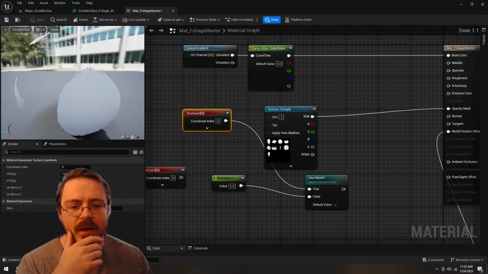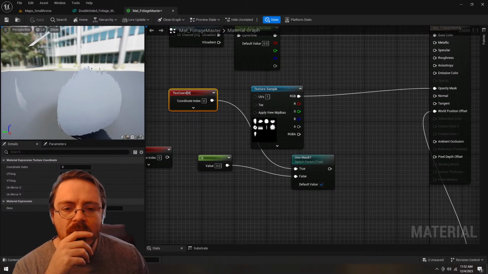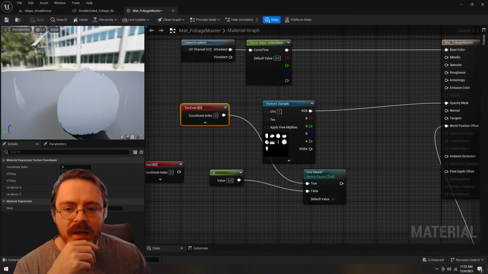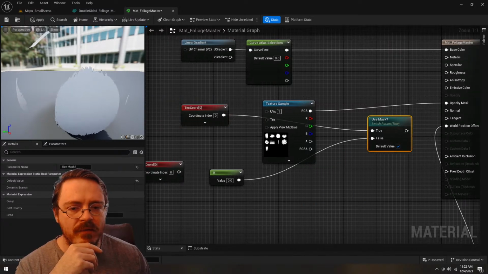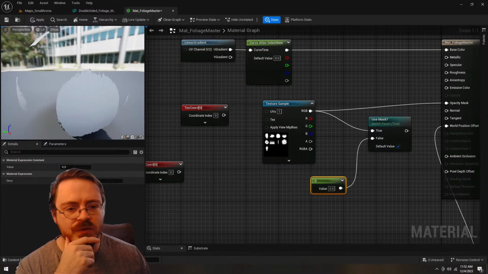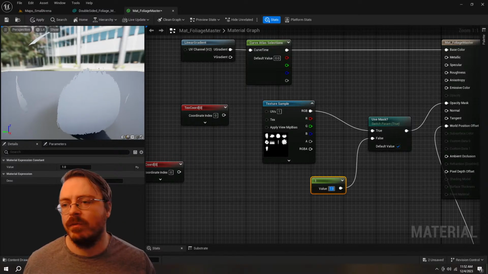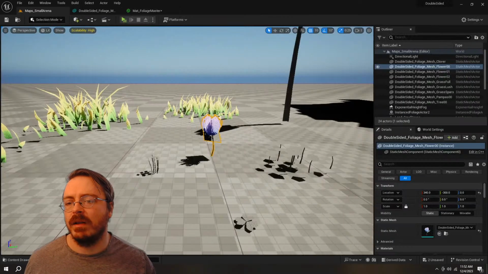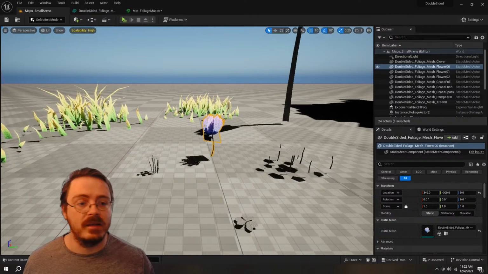Perfect. Okay. And then this is the thing that should have, if true, use this. If not true, don't use anything at all, or probably just a value of 1. So now if I hit apply, and all of that is in the foliage masker.